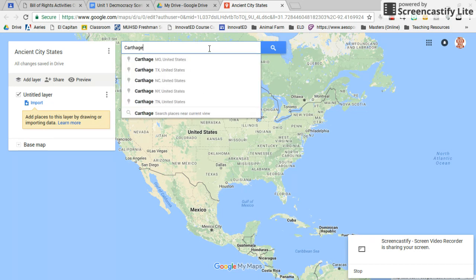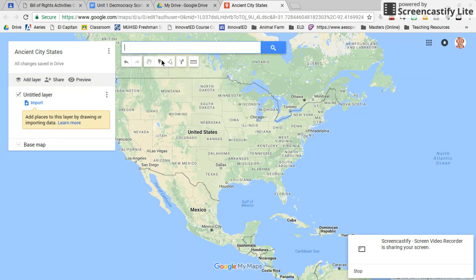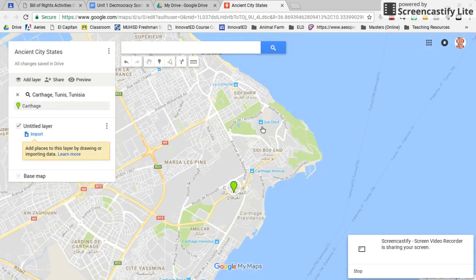Let's go ahead and take the example of Carthage. Now you're going to see a lot of options pop up that are in the United States. We, of course, do not want to use this. Carthage is a city that was located in northern Africa. So I'm going to put comma Africa. And now it looks like it continues to be in Tunisia.